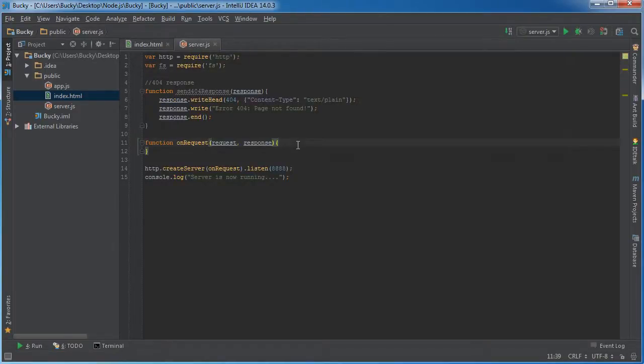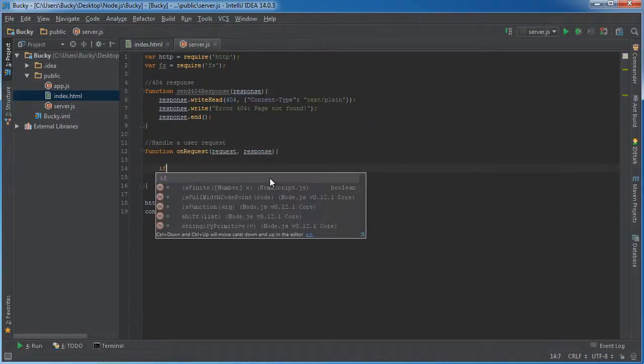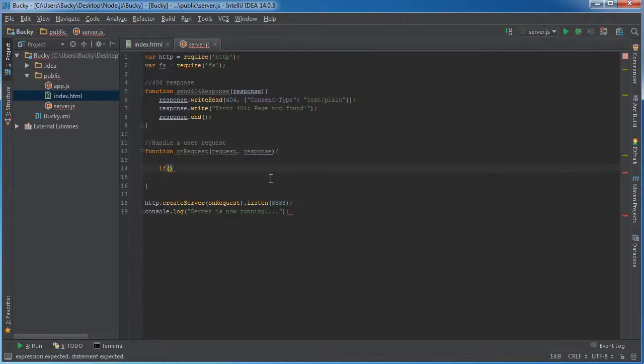Now on request, we'll say handle a user request. Essentially what this function is going to be responsible for is listening for a request and sending them whatever file they're requesting. So the first thing we need is an if statement. Now inside this if statement, we're going to inspect the request.